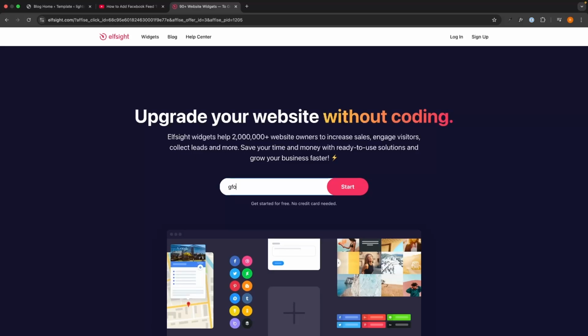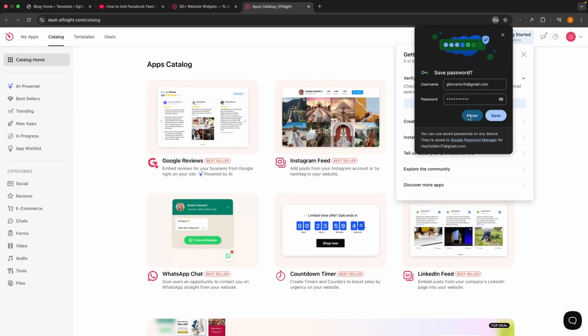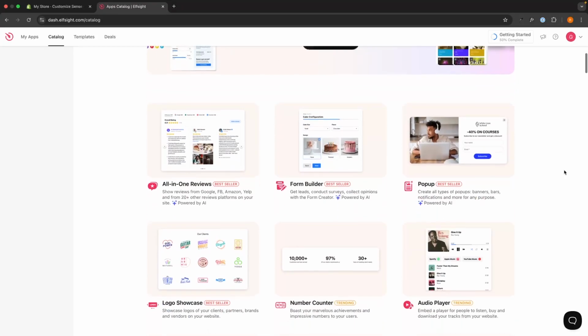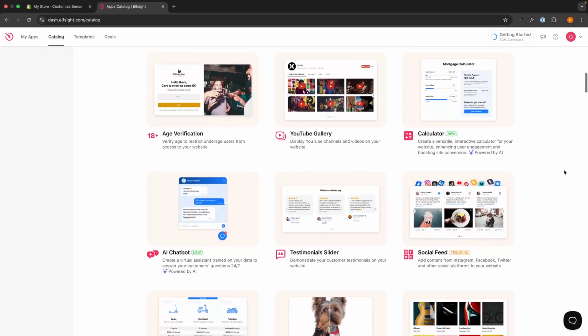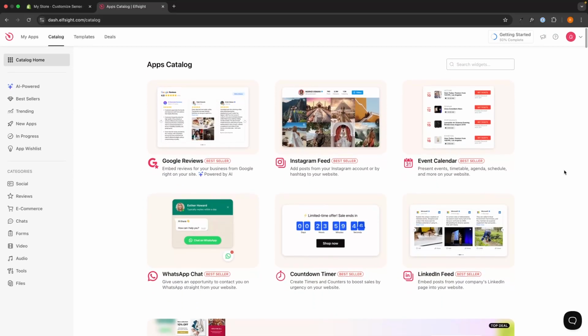From here, just enter your email into this box to sign up for free, and then on this next page, create your password. Just like that, we are signed up and ready to go. Okay, so once we are signed up to Elfsight and we have access to all of the Elfsight widgets, the widget that we are specifically looking for is the Instagram feed.